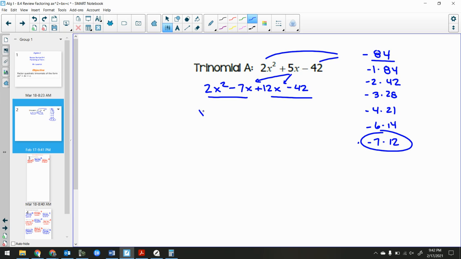Okay, so we pull out the GCF here, which is an x, we divide it out to leave us with a 2x minus 7. And we do the same thing here with the GCF, but the GCF in this case is 6. So we divide out a 6, and that gets us a 2x minus 7. Notice here that the parentheses are the same.